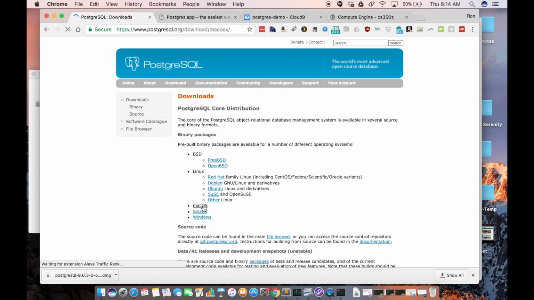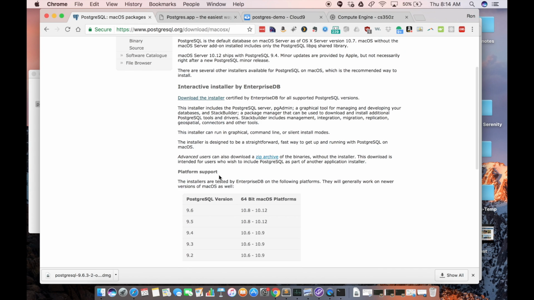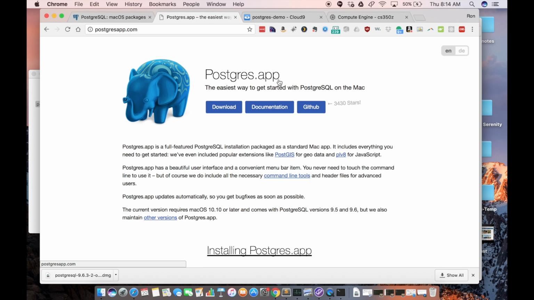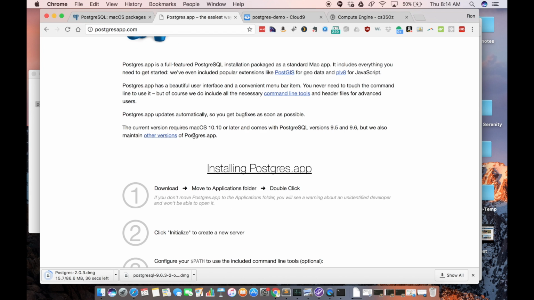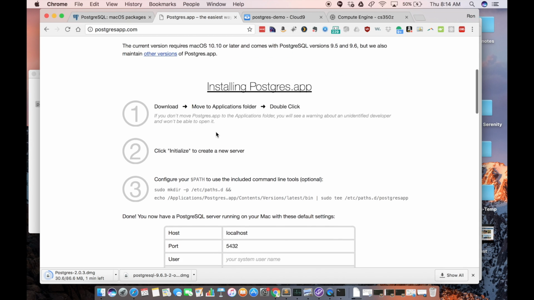I can choose Mac here. I'm at postgresql.org. So if you're installing on Windows, I would guess this would be a great place to start. The one I'm going to try is postgres.app, and that takes me here. It claims it's the easiest way to get started with PostgreSQL on the Mac, so I'm going to go ahead and download that. It gives you some pretty good instructions here. Let's see if they work well.